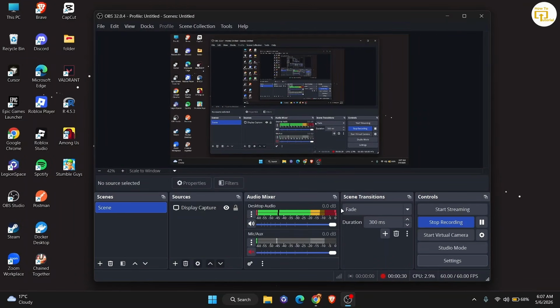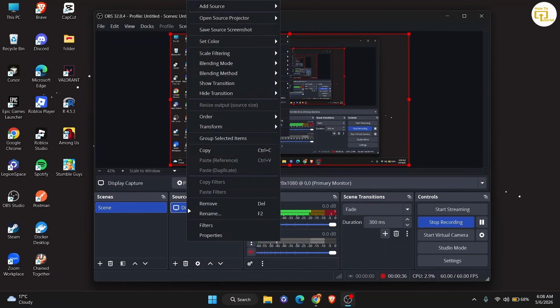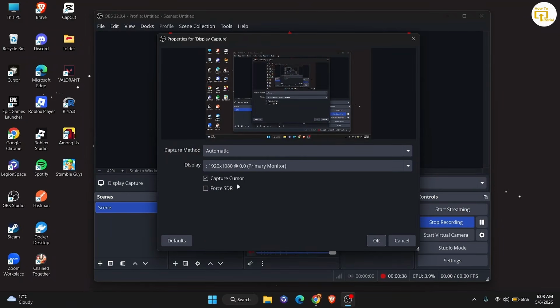In the next step, if the issue persists, go back to your Sources panel. Right-click on your source and click on Properties. Following this, look for the Force SDR option and enable it. Check if this improves the color on your end.